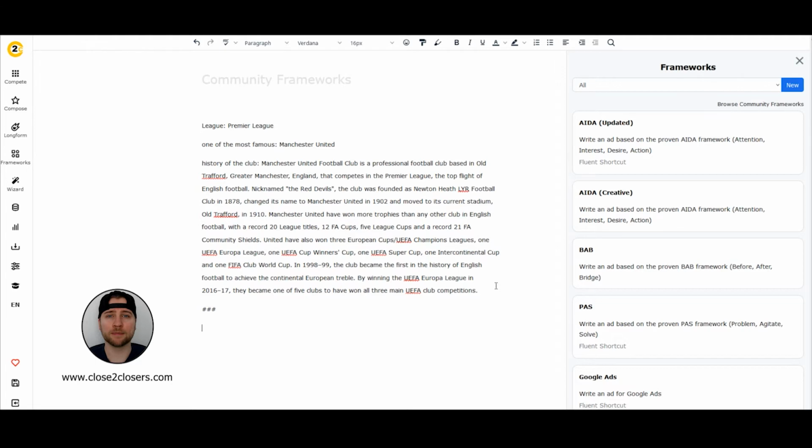Next, we will start with our second example, so the AI has more input. League, one of the most famous, and history of the club. Generally 2 to 3 examples in total are enough for good results. Now let's fill out our second example. This time we will use the Bundesliga.